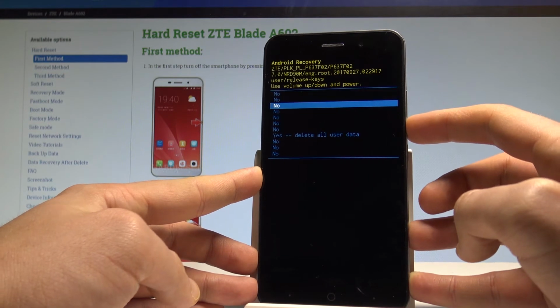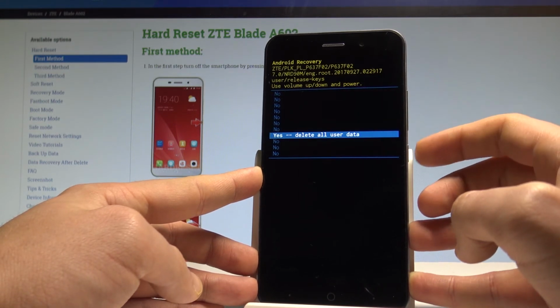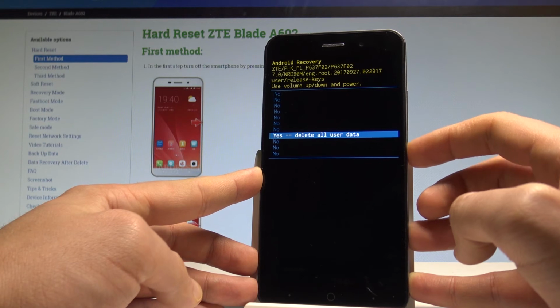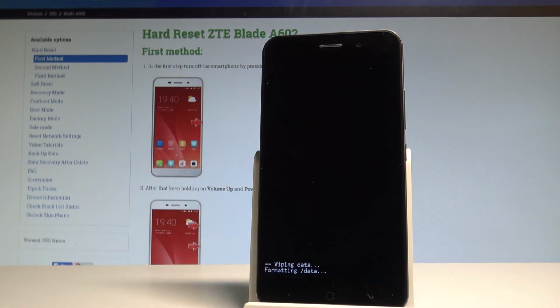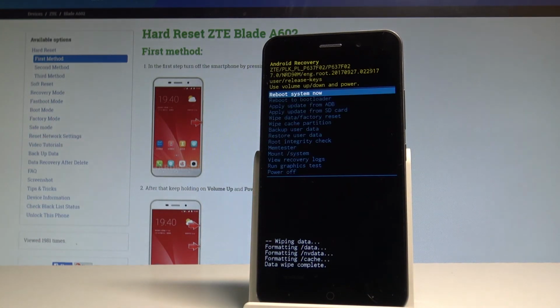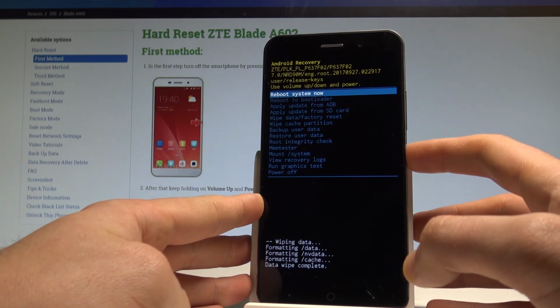Then let's scroll down again to choose yes, delete all user data, press power button to confirm it. And the phone is wiping the personal stuff, the device is erasing all personal data and customized settings. And now all you have to do is simply press power key to reboot system now.